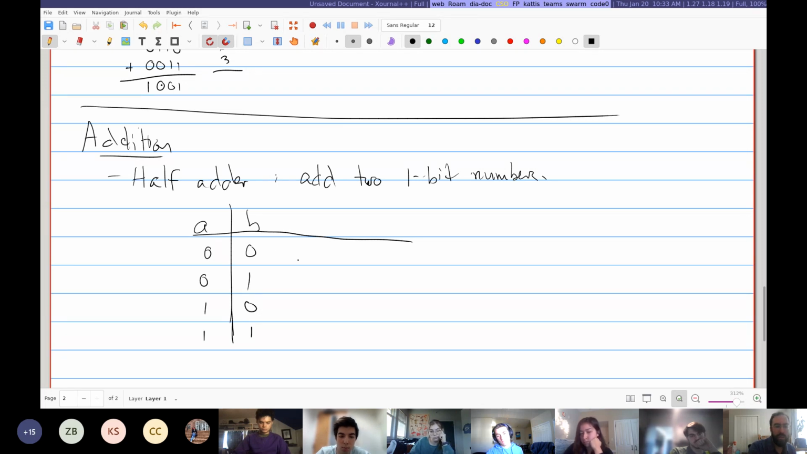So 0 plus 0 is 0, 0 plus 1 is 1, 1 plus 0 is 1. But 1 plus 1 is a little bit tricky because that's 2. We definitely can't represent that with a single bit. So that corresponds to, if we're adding in a column, the case where we would need to carry something. What that shows us is that this circuit actually needs two outputs.